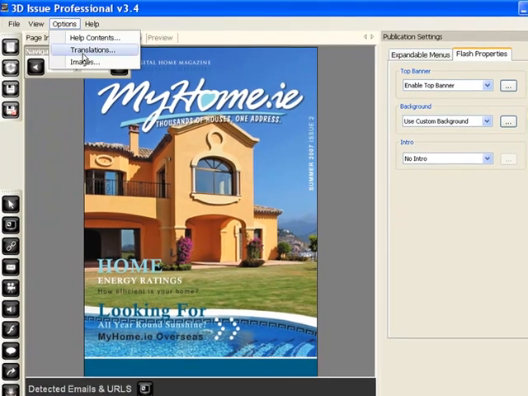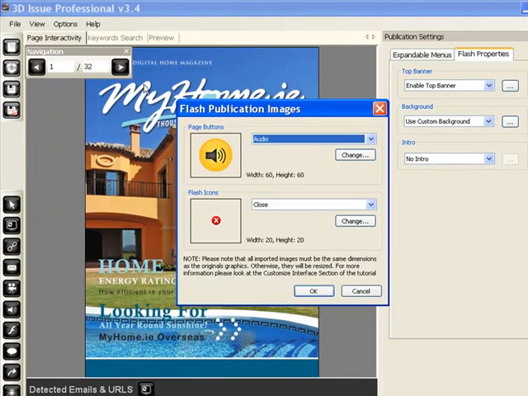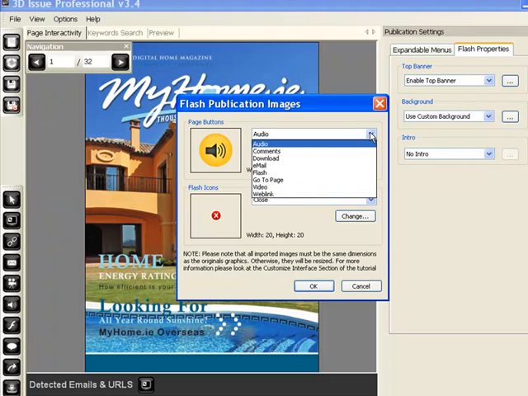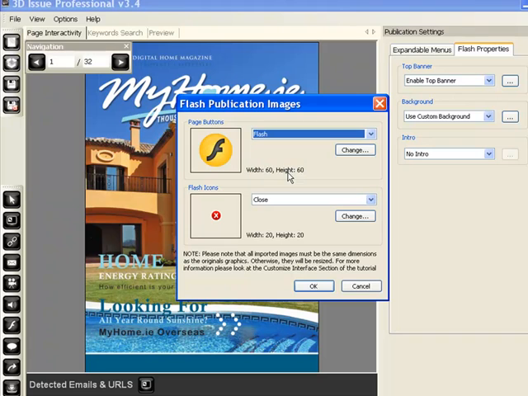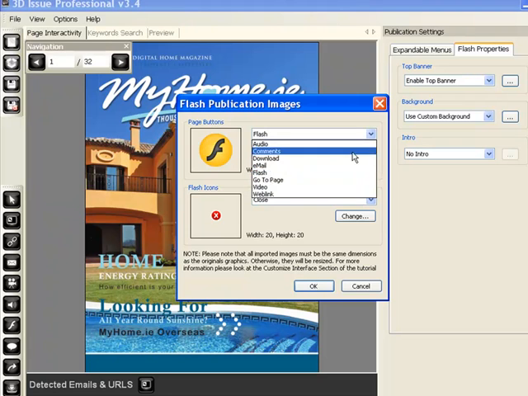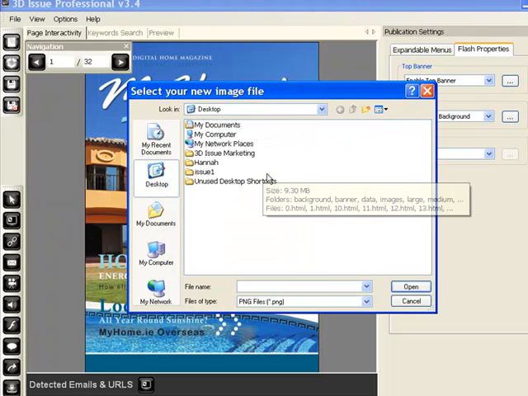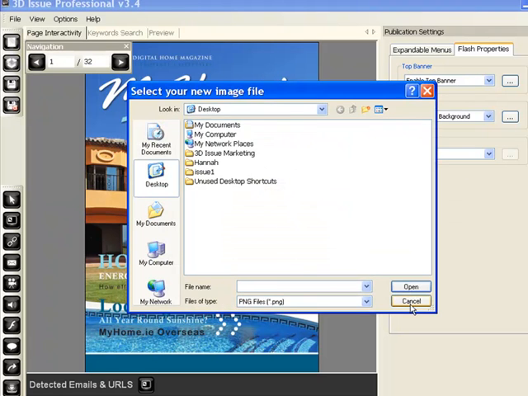The other thing you can select and change are images. So these are the images that the reader will see by default. Now if you have company icons or company images that you want to use to promote the same look and feel as your brand or your publication, this is very easily done within this Flash publication images. We simply select the button or the icon that we want to change and then upload our new icon.